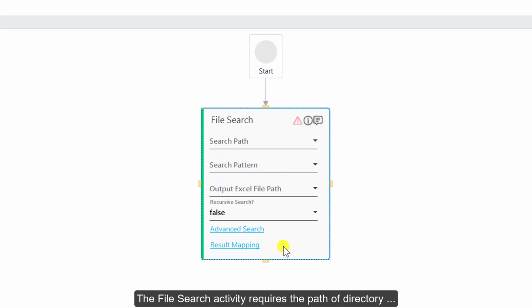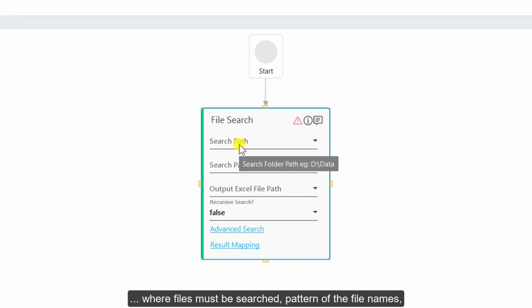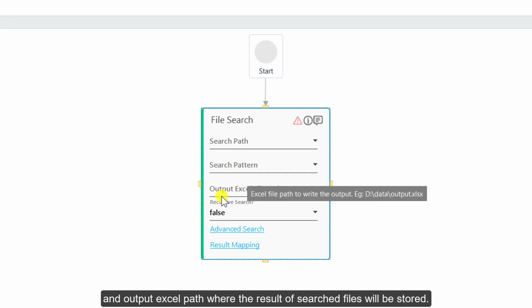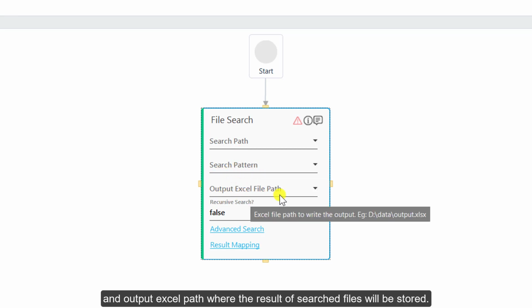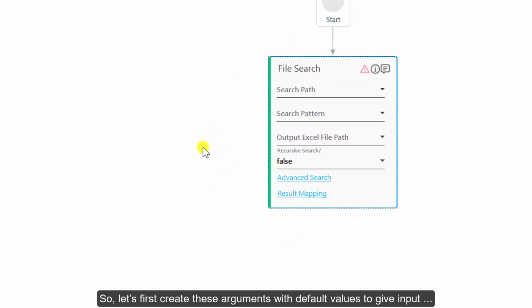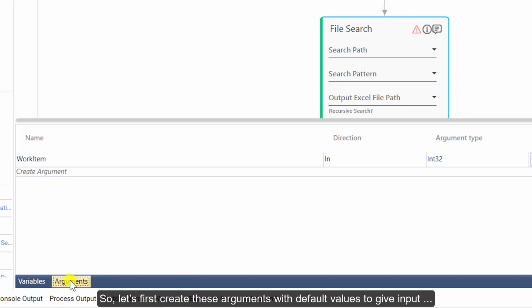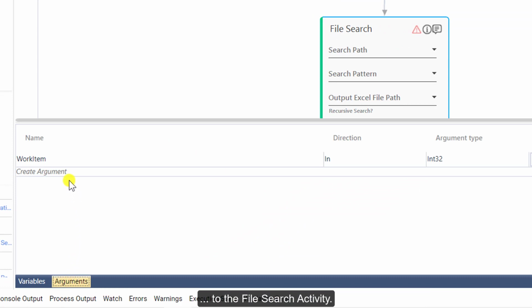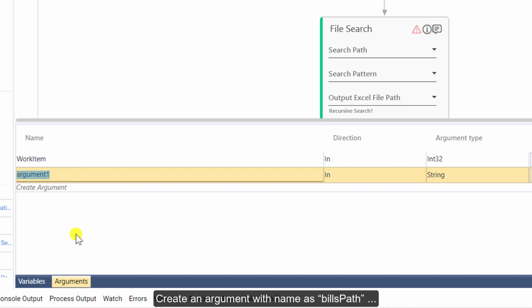The File Search activity requires the path of the directory where files must be searched, pattern of the file names, and output Excel path where the result of the search files will be stored. So let's create these arguments with default values to give input to the File Search activity. Create an argument with name as Bill's path and provide the default value as the path of the directory containing all the bills.